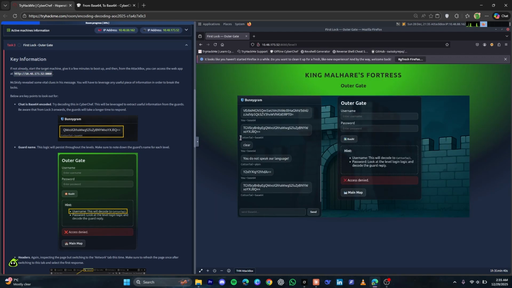Right here, as you can see, this cotton tail might be a hint of the guard name. And if we click on the bash over here without inputting anything in the fields, we see a hint like this will decode to cotton tail. So I guess the name of the guard is cotton tail. Whatever the guard name is, it will be our username. So yeah, we do know that the username is cotton tail. Let me copy this, paste it over here, and now we need to find the password.